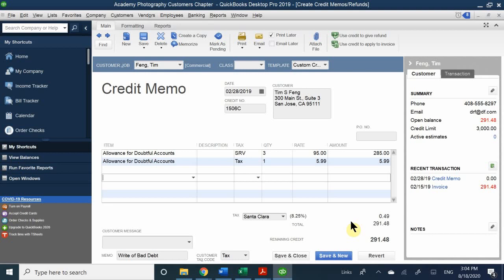Depending on how you set up the service aspect of your taxes, it will refund the tax. But the service usually isn't taxable, so it's not going to refund any tax there. The second line, you have it set up as a taxable item, and you set up that you're taxing them according to Santa Clara at 8.25%. So yes, QuickBooks is going to refund them that tax.